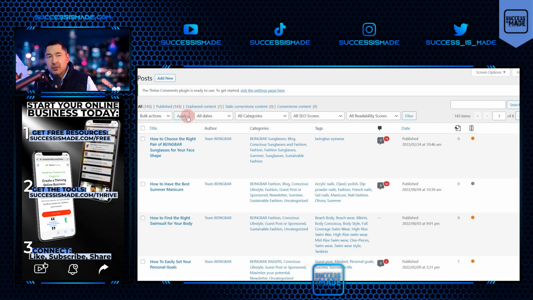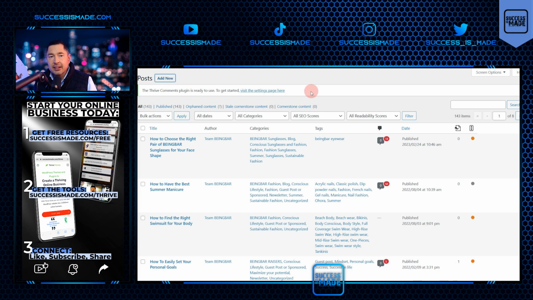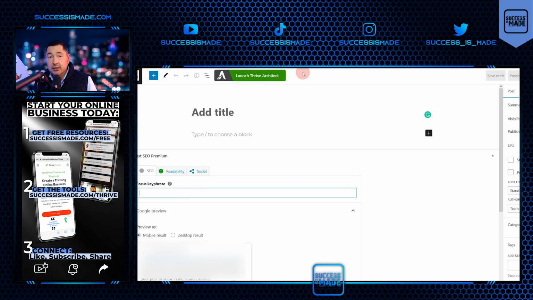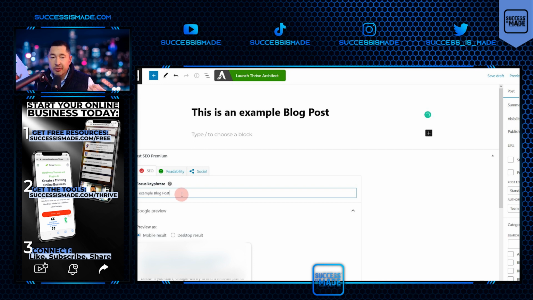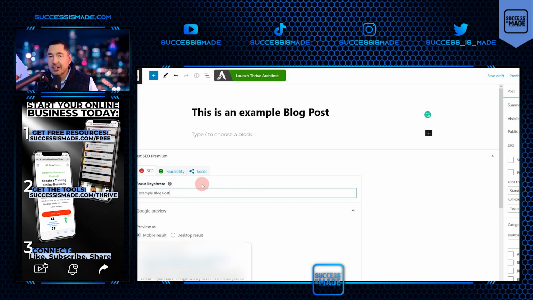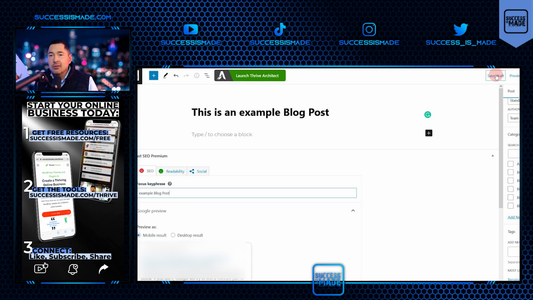If you don't want to do that, you can go to Add New. You can type in a text here, a title. I have Yoast installed, so it's asking for the focus key phrase, etc. So I won't do that right now. And I hit Save Draft.